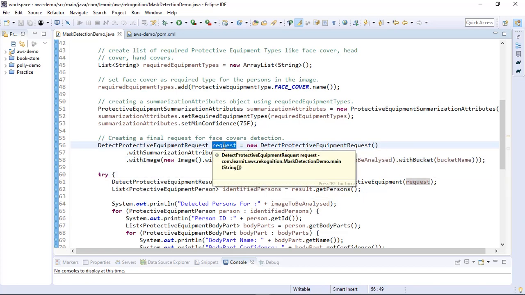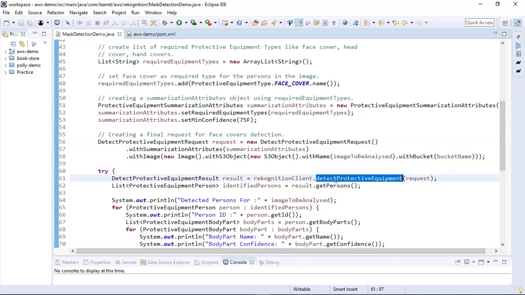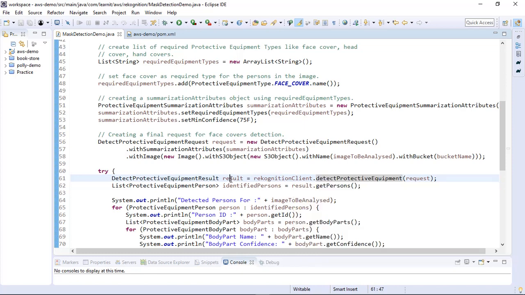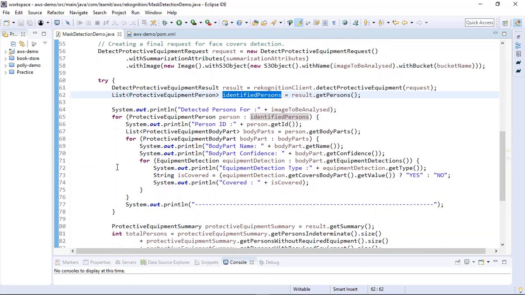Now we can use this request object and pass it to the detectProtectiveEquipment method with the Rekognition client. With this call, our request will go to AWS Rekognition Service, and Amazon Rekognition Service will fetch S3 objects, that is images, from the S3 bucket and analyze those images for us. In the result, we will get the summary of the images, and also we will get the list of identified persons.